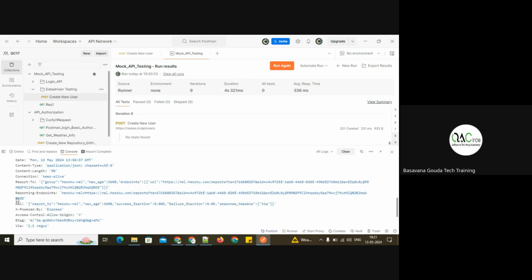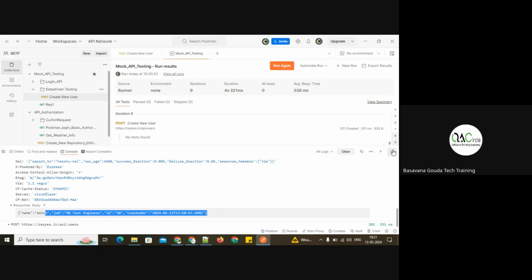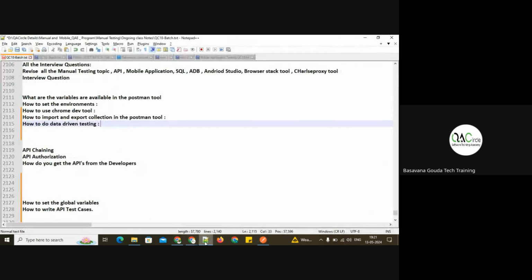Let me look at the middle one. In the response body, I'm seeing the name. So this is how you can run data-driven testing. We use data-driven testing when we want to create a large number of resources on the server. That is how to do data-driven testing using the Postman tool.